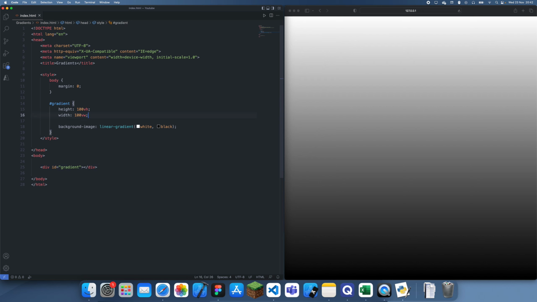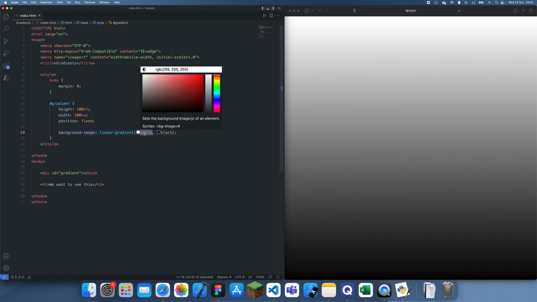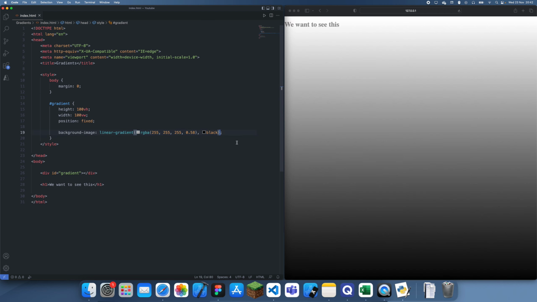Let's give this position fixed, just so we can do things underneath. Let's give it an H1. We want to see this, and I think if I put this above it like this, then we'll see it there. But if we had things behind it, we could give it a little transparency effect. So instead of white, if we go to the color picker and reduce the alpha level down to about this, you can see it starts off transparent white, then goes towards black, just like that.